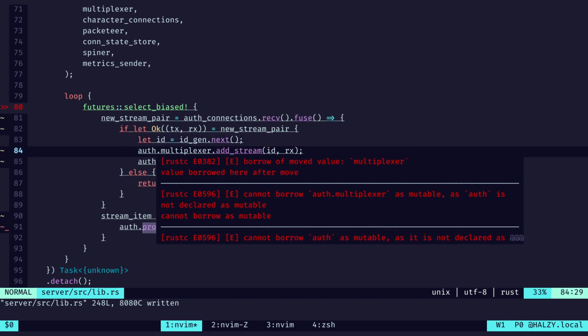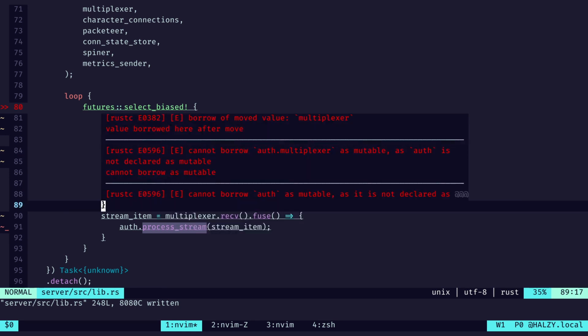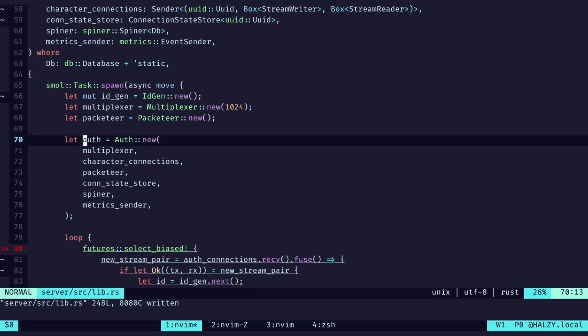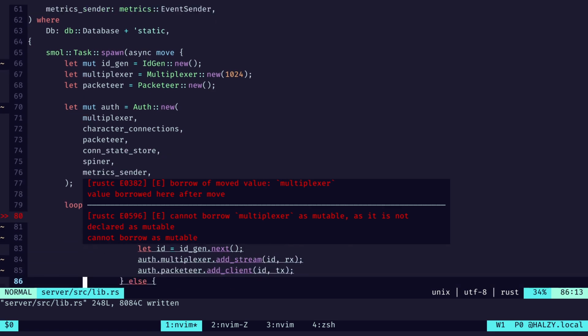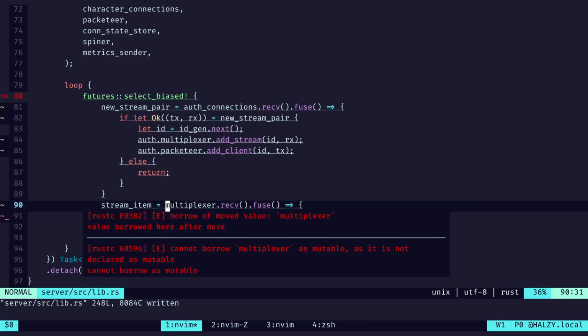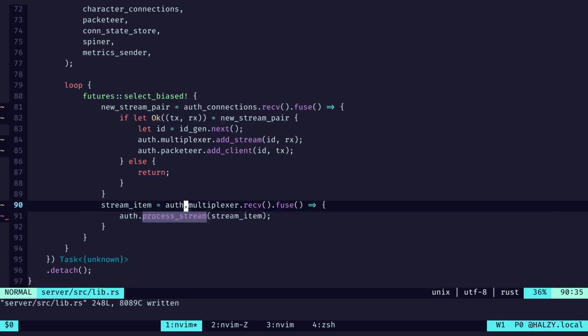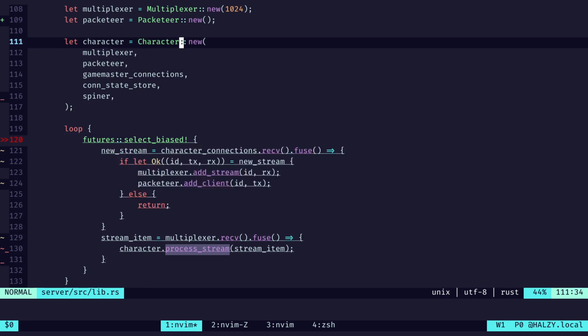Where's multiplexer? Auth needs to be mutable. Mutable auth. Why am I not seeing multiplexer in that? Oh, here. This should be auth multiplexer. All right, we'll have to do the same thing down below. Character.